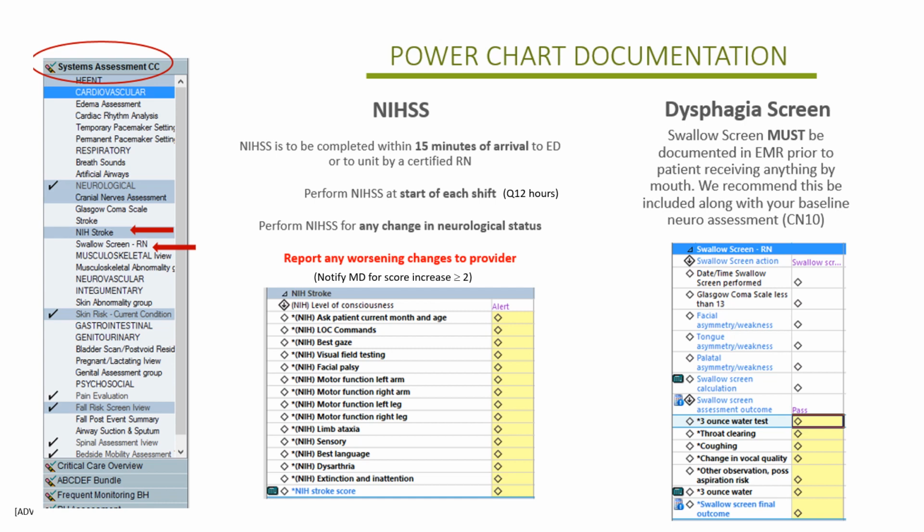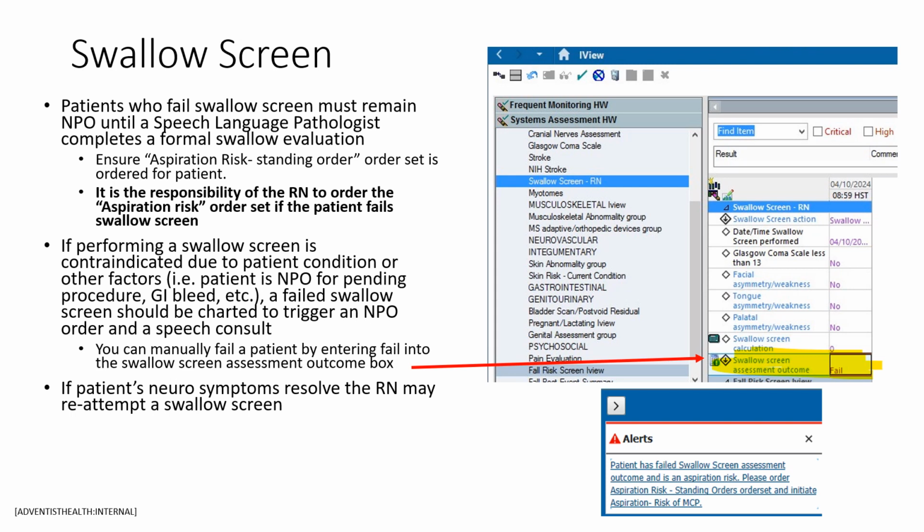The swallow screen must be documented in the EMR prior to the patient receiving anything by mouth. It is best to add this to your baseline neuro assessments. Patients who fail the swallow screen must remain NPO until the speech pathologist completes a formal swallow eval. It is the responsibility of the RN to order the aspiration risk standing order set.